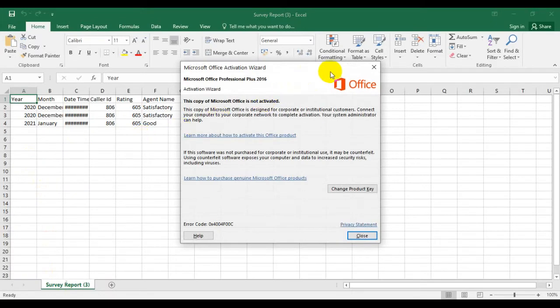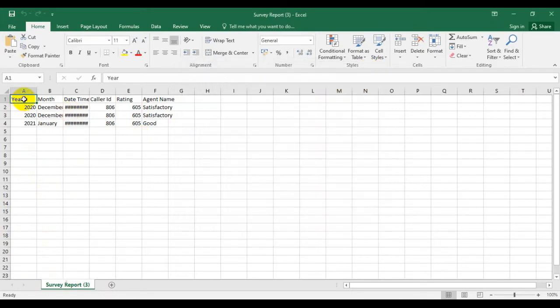You can see here the details, the year, the month, the date and time, the caller ID, and the rating given by the customer to the agent. The agent name also will be displayed over here.